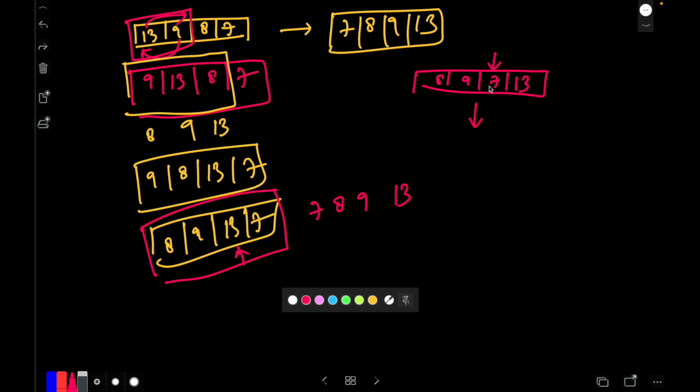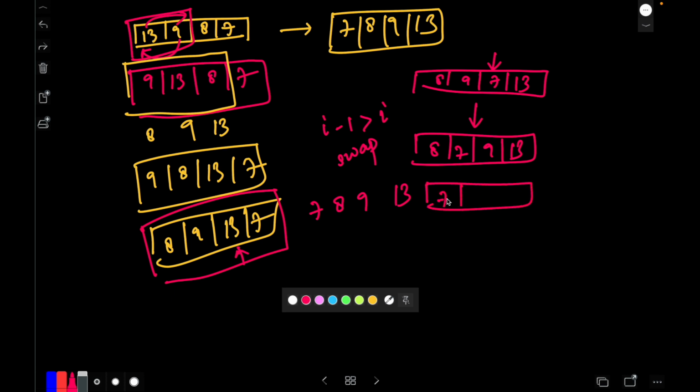So now I'll compare with I minus 1 again. 8, so it is greater, right? So I'll do a swap again. 7, 9, 13. So I'll do a swap only if I minus 1 is greater than I. Then I'll do a swap, right? So we'll see this. Is it greater? Yes, it is greater. So my final would look something like this. Now all the elements I can say are sorted, right?